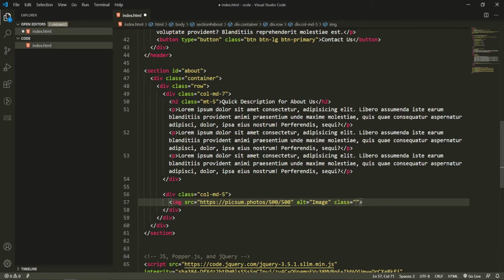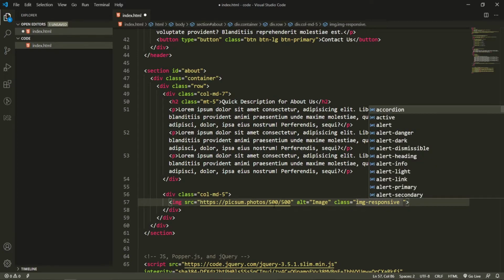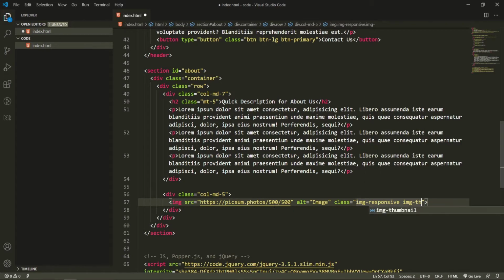So the first class that I wish to pass is image-responsive. Image-responsive sets the image to take the full width of a section on all screen sizes. And one more class, I will add image-thumbnail. This class has more styling for the image, with more padding and border around it. Let's just go to the browser and check this out.